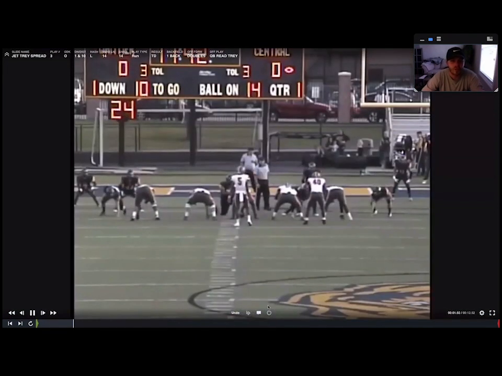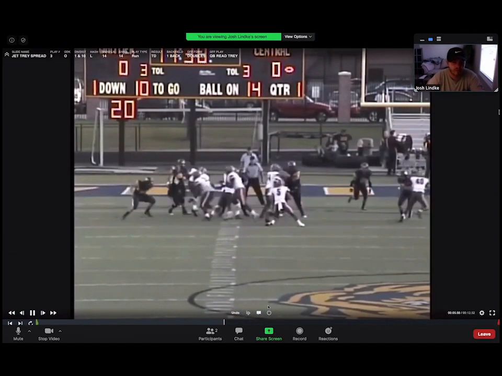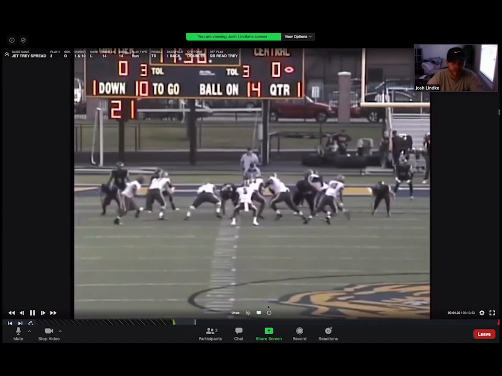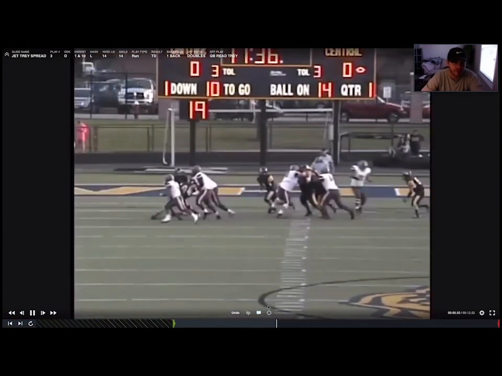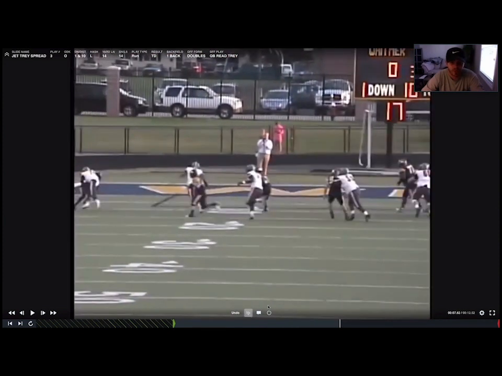It's a little bit different than that front side, 24-25, that power read Q that's hitting a little bit different. That one's hitting a little bit more north-south rather than the Trey read, which is hitting more east-west.